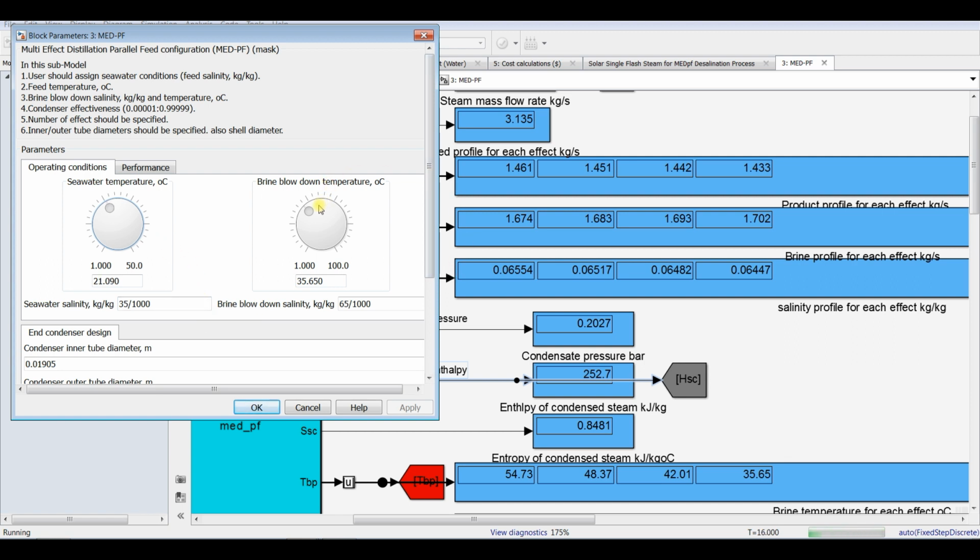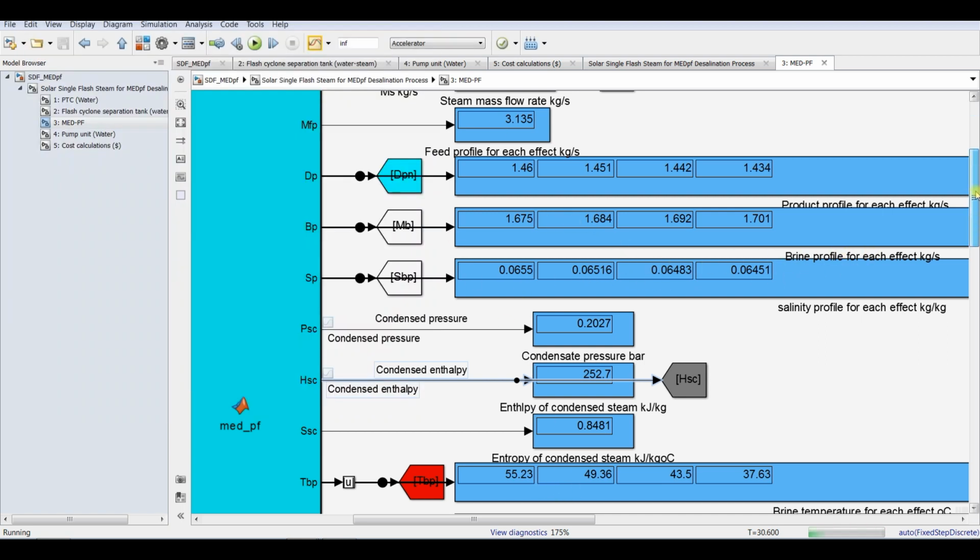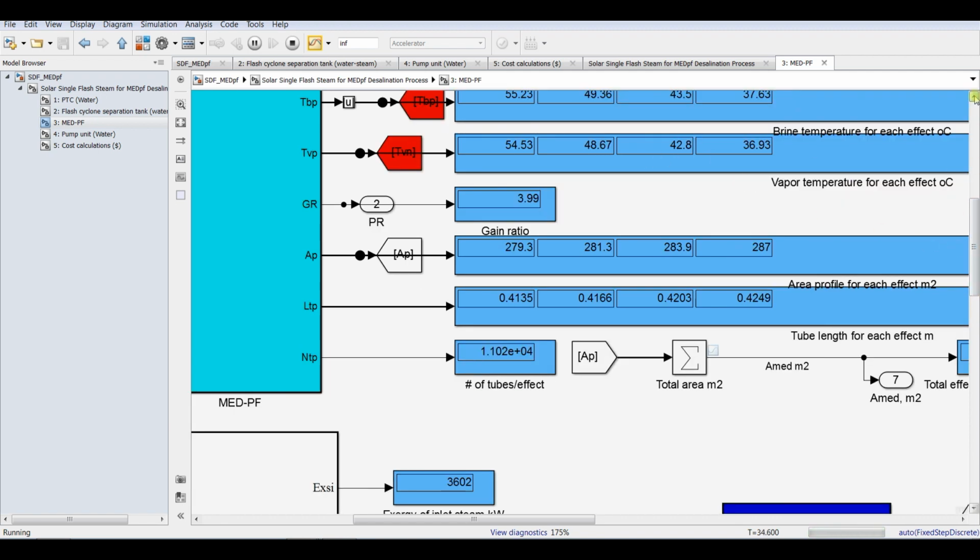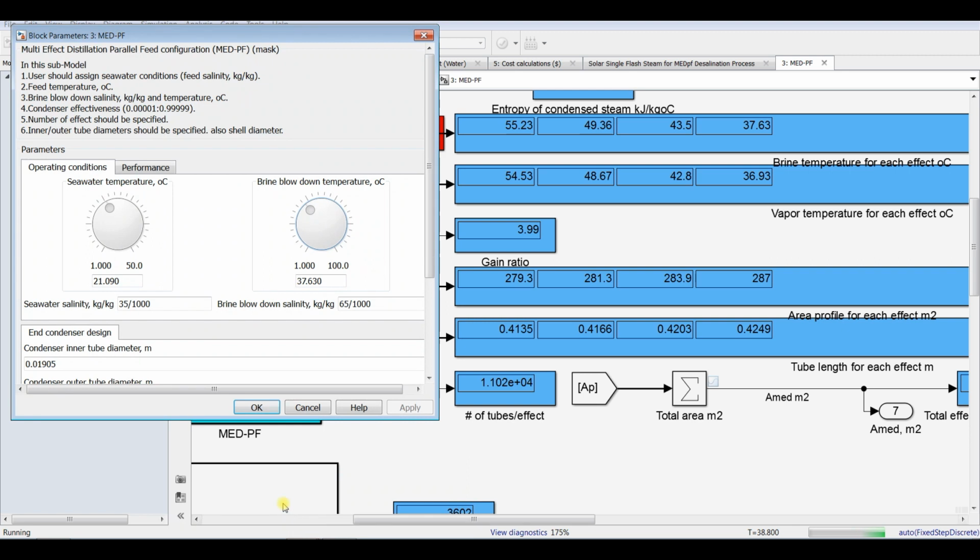Let's go for brine. I think brine blowdown will change. Yes, brine blowdown will change the brine profile and temperature. Let's go down for temperature. I'm sorry, let's go up a little bit, and I'm trying to increase the brine blowdown temperature. As you can see here, it has an effect on area or gain ratio or brine temperature profile. That's decreasing. I think 35 is quite normal.